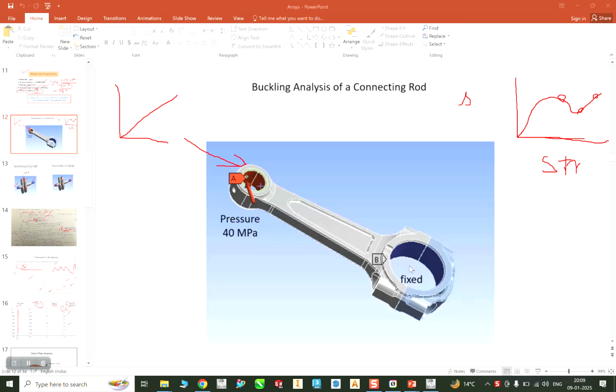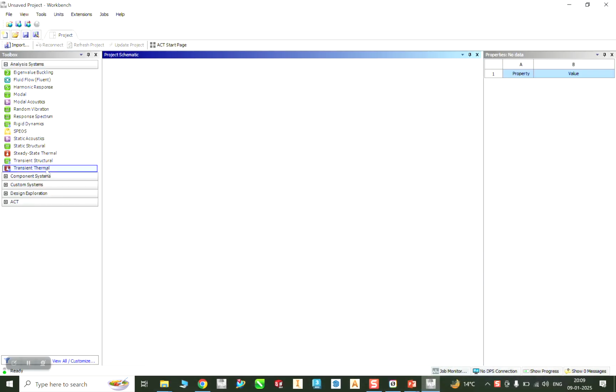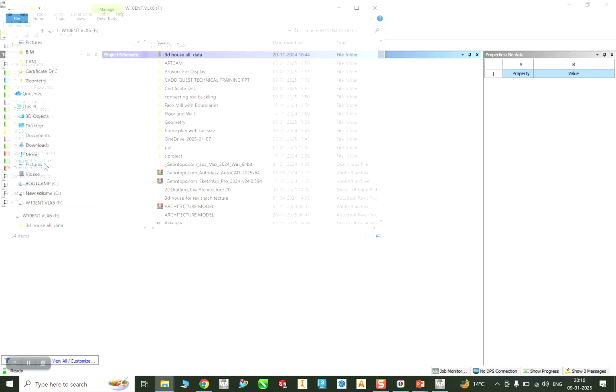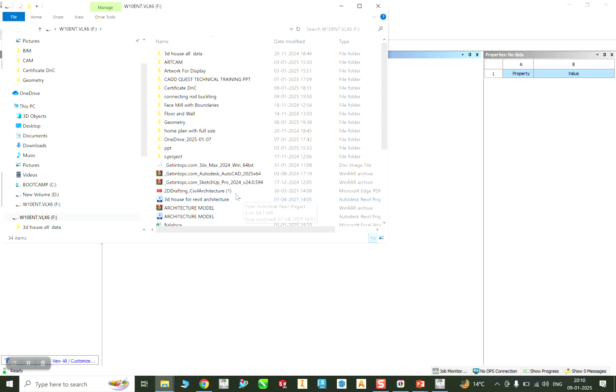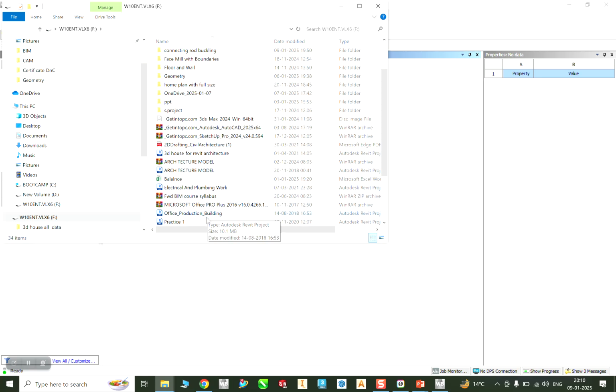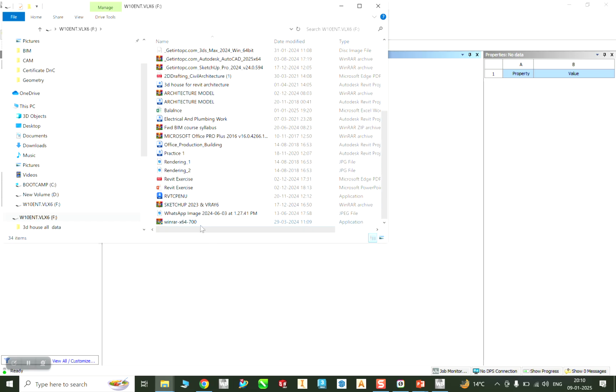Okay, so after that, what we need to do is go to Ansys and run this problem. We are going to run two things. One is static structural and another one is going to be your eigenvalue buckling. We have a model already created over here, so I'll pick it from here. I have saved it somewhere, so just give me a second.